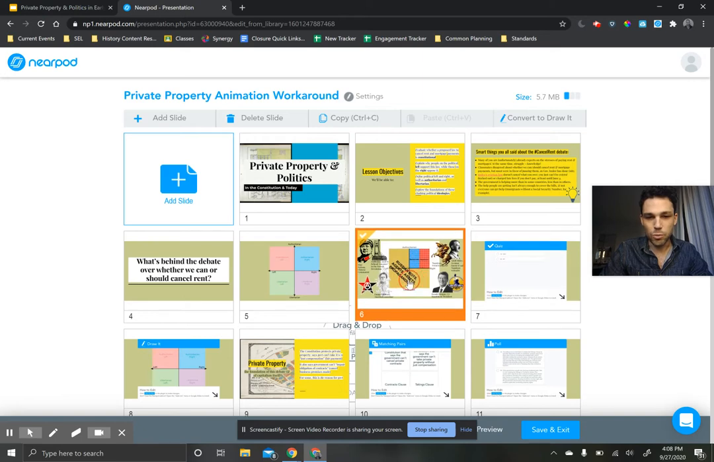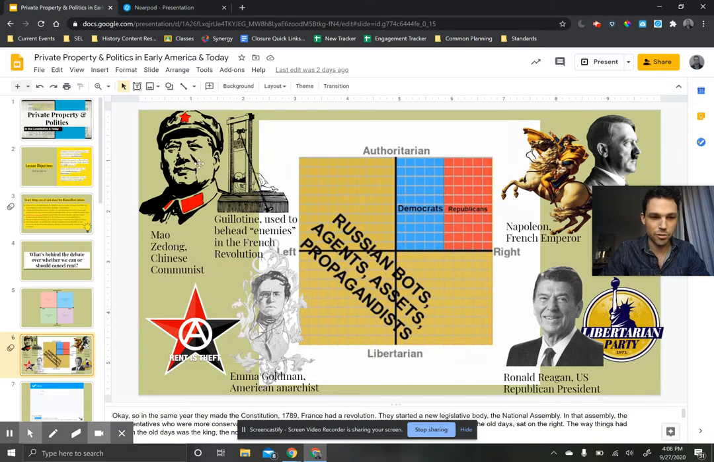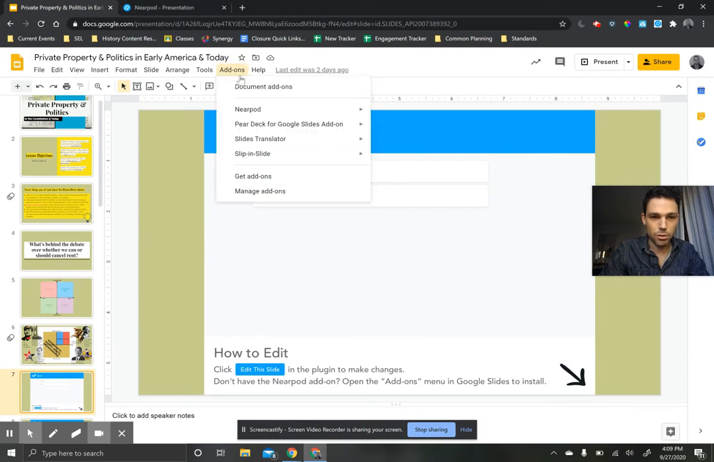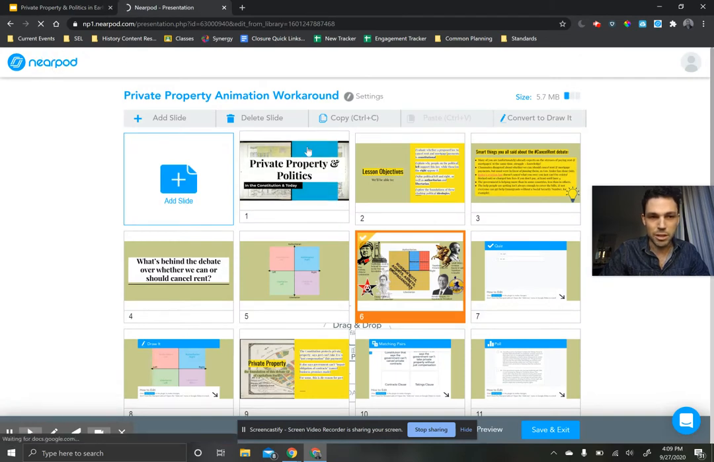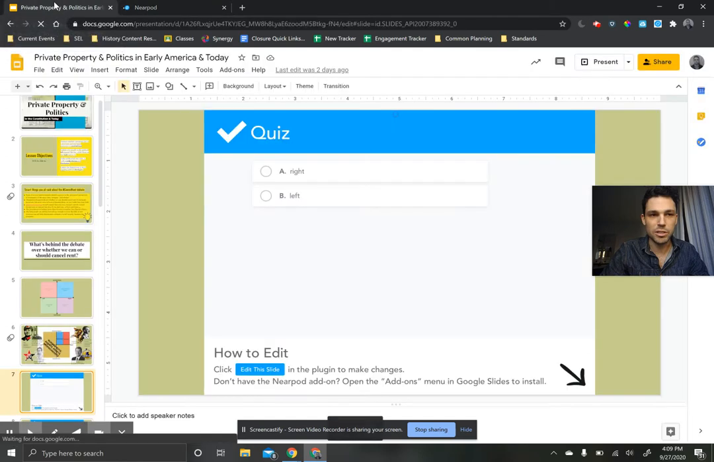So as a workaround, what I did is, I had initially put in the Nearpod slides using the add-on here in Google Slides. That creates a version of it in my Nearpod library, which is not what you're looking at here. It's just the slide deck, which you can play or teach from Nearpod, but to edit it, you would go back over into the slides interface.